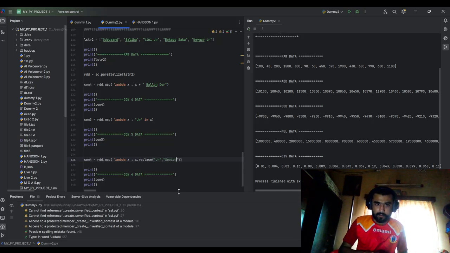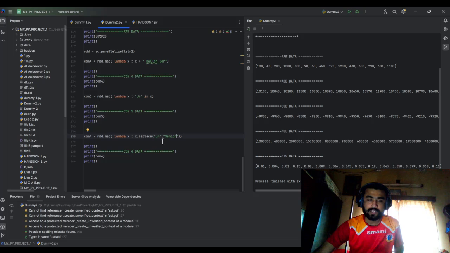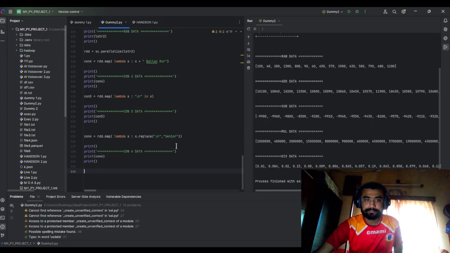That will be funny, but okay. Senior. So instead of junior, we are going to replace it with senior. So the Neymar Junior will be Neymar Senior, and the Vini Junior will be Vini Senior. Okay. So concatenation is done. Replace is done, and this is also done.